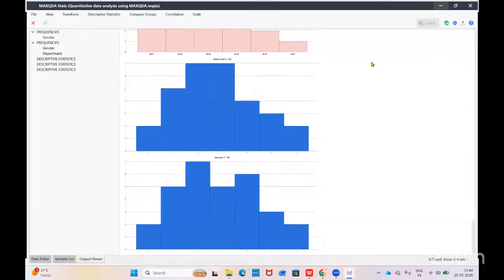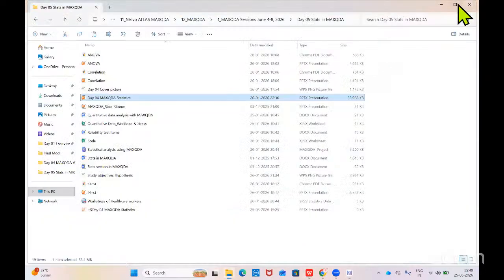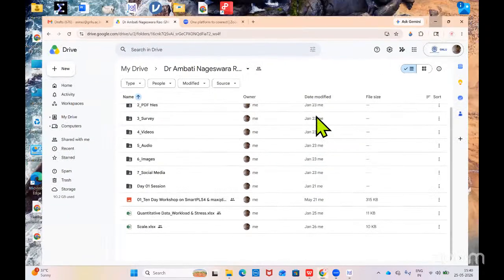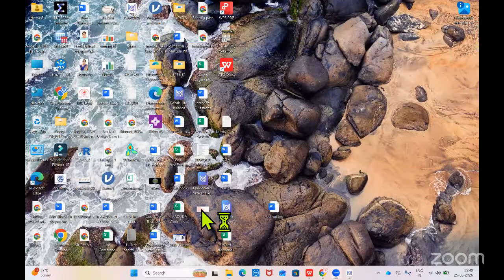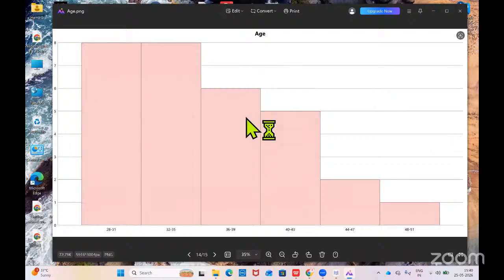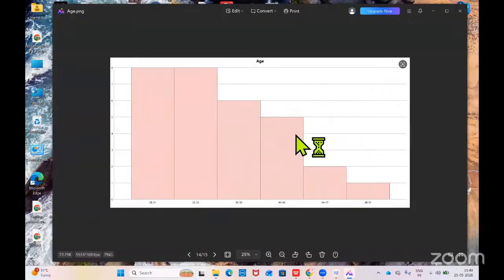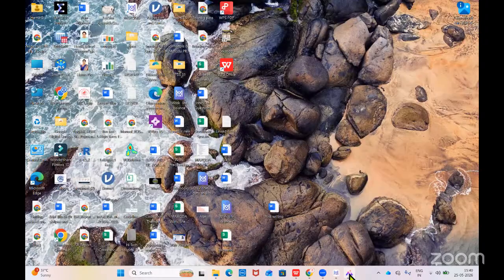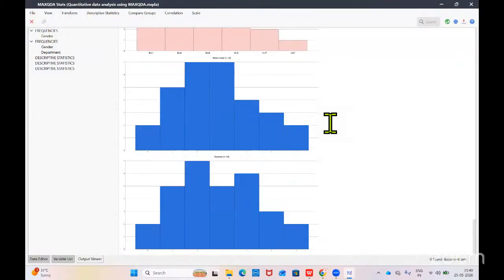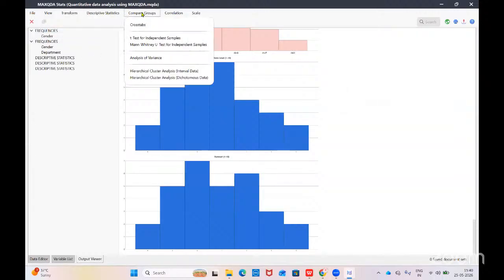Just close it. See that we are able to see this age. Only thing is we don't have many options to make it beautiful, or to edit. We don't have many options to decorate it like Excel sheet. That is the only limitation. But it's better than Jamovi when it comes to preparing the charts. Okay, MaxQDA.